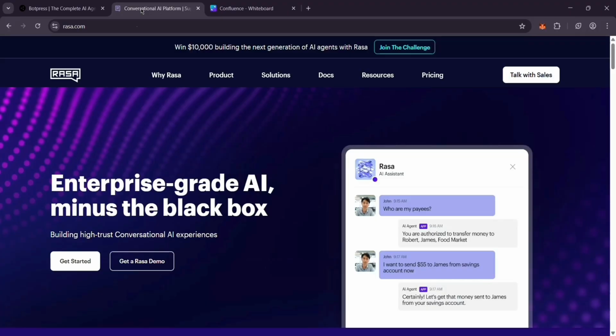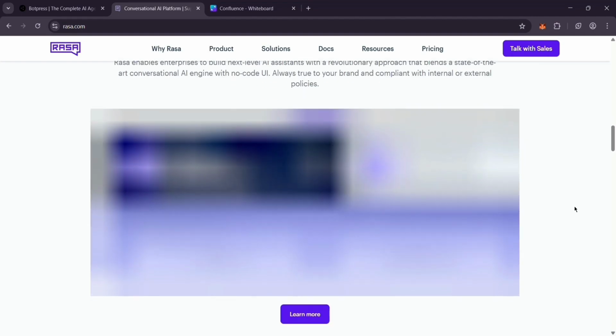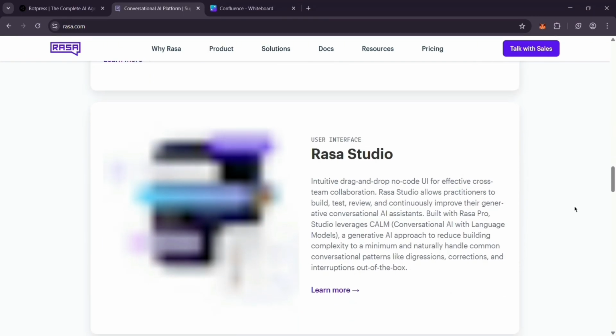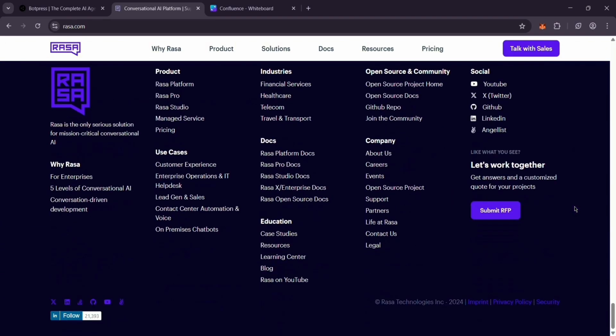Now we have Rasa. This one's also open source, but leans hard into customization. It's built for tech-savvy teams who know machine learning. You can tweak everything. Perfect for big companies wanting complex, personalized chatbots, like for customer service at scale. It's free to start, but the fancy enterprise stuff costs extra.